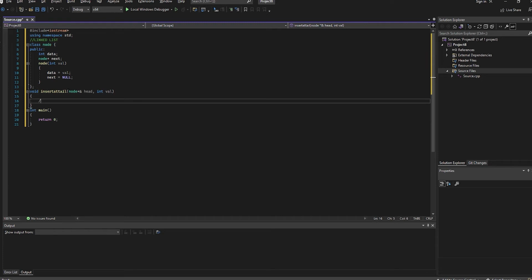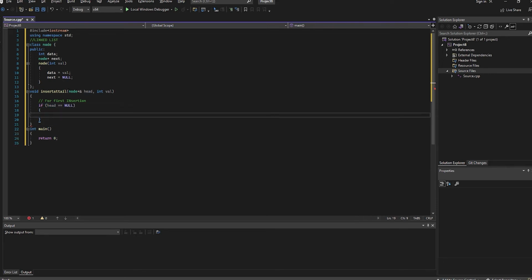First of all, the first condition for the first insertion: the following code will run if head is equal to null. Then the following code will run: head is equal to n. And if we want to return from this, we will simply write return. It is void, so we don't need anything else.